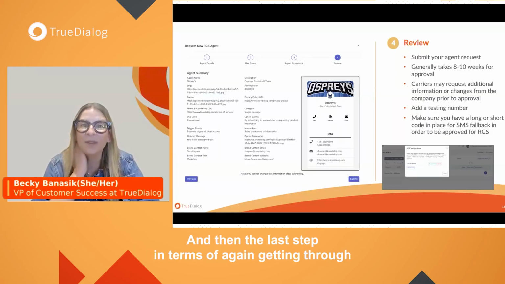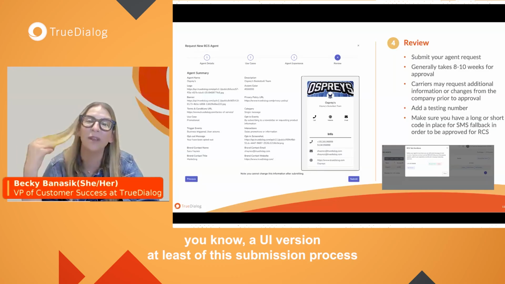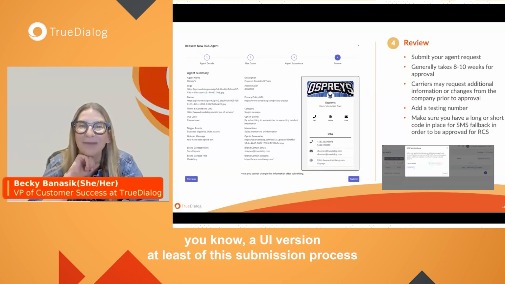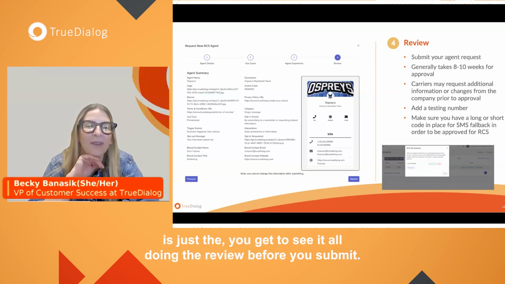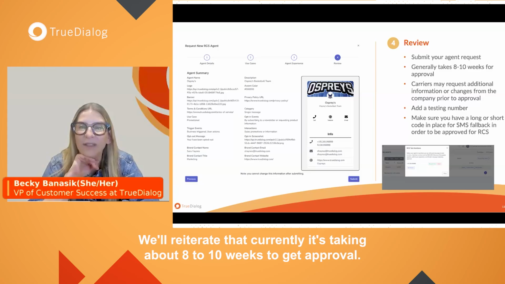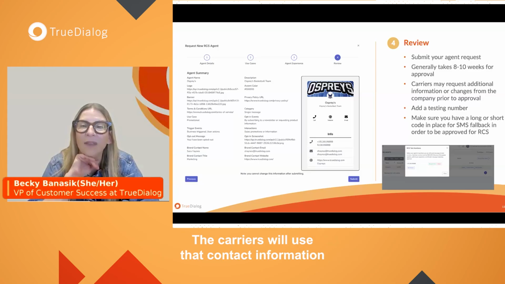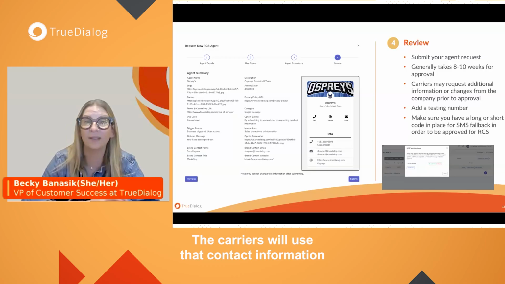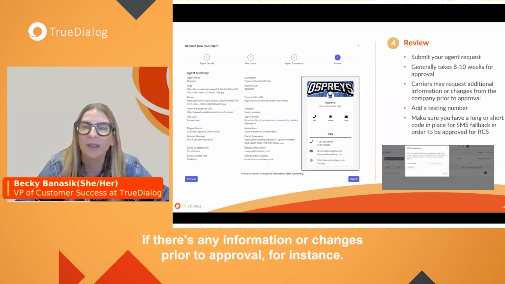Absolutely. And then the last step in terms of, again, getting through a UI version at least of this submission process is just you get to see it all. Doing the review before you submit, you have a chance to look at it and submit that. Again, we'll reiterate that currently it's taking about 8 to 10 weeks to get approval. The carriers will use that contact information if there's any information or changes prior to approval.